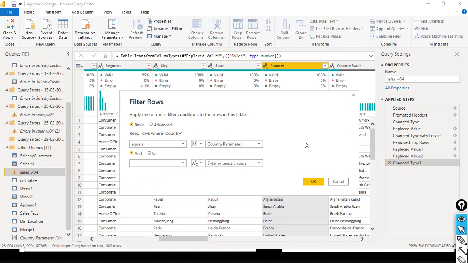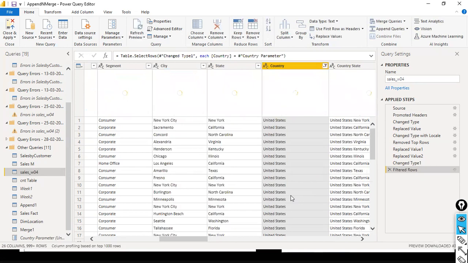By now, I have assigned the parameter in the country column. Got it? So what is the default value? United States. Now I hit OK button and it should filter only United States.